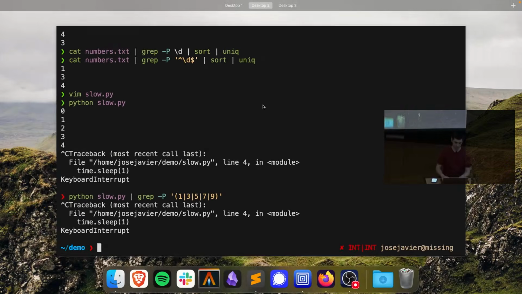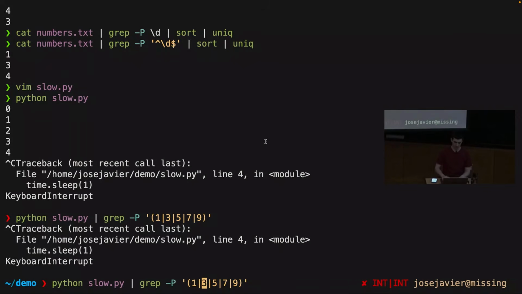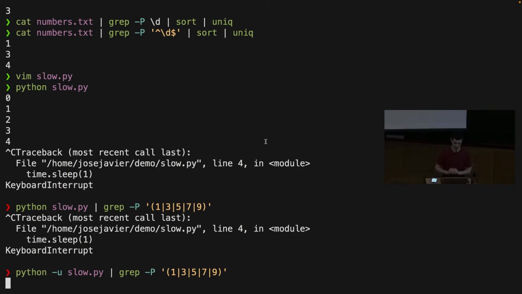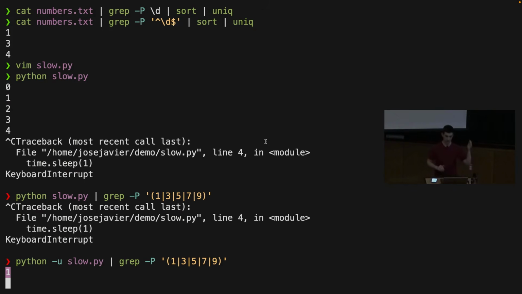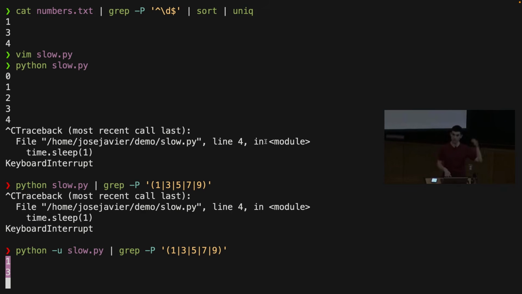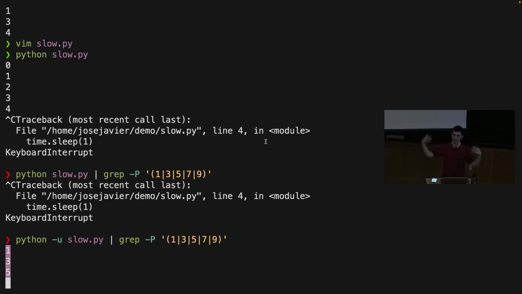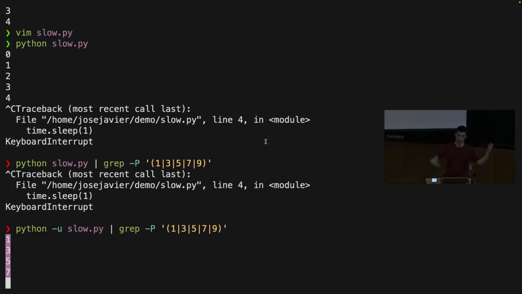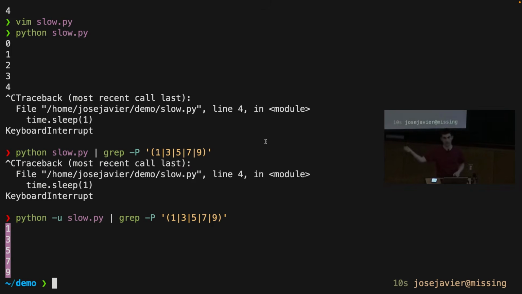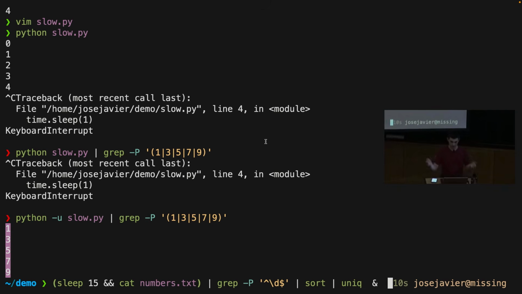Python by default buffers, but we can see that as numbers are getting produced, both programs are running in parallel. As the first one is producing output, the second one is consuming it and producing its own output. And you can get fairly complex things.